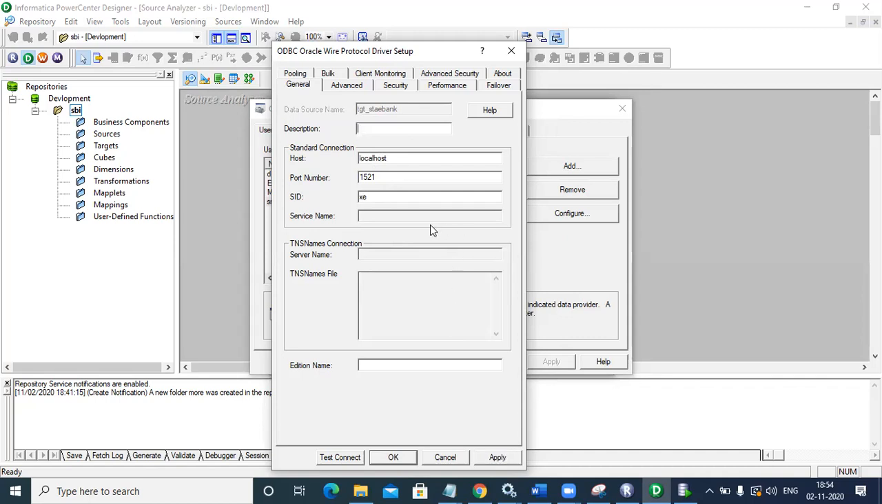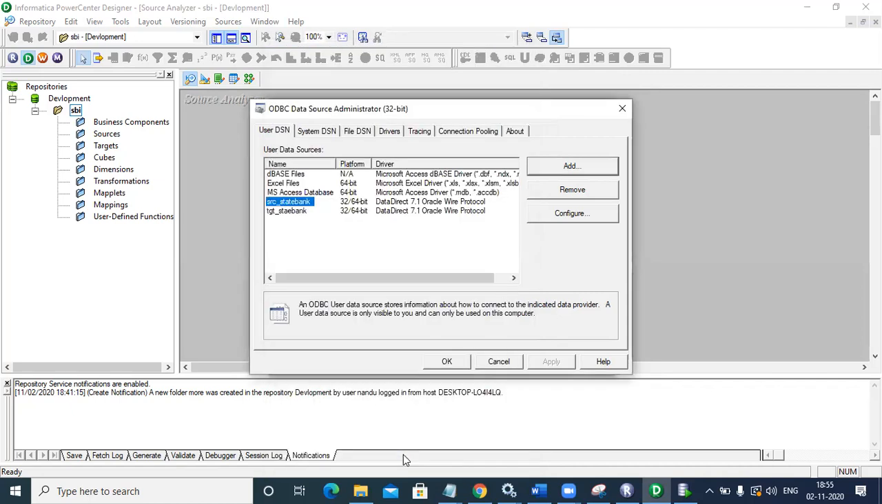The state bank spelling, no problem. That is a manual thing, not a big deal. That is only for your reference. It will not create any damage. Click on OK. Now we have SRC for connecting source and TGT for connecting target.